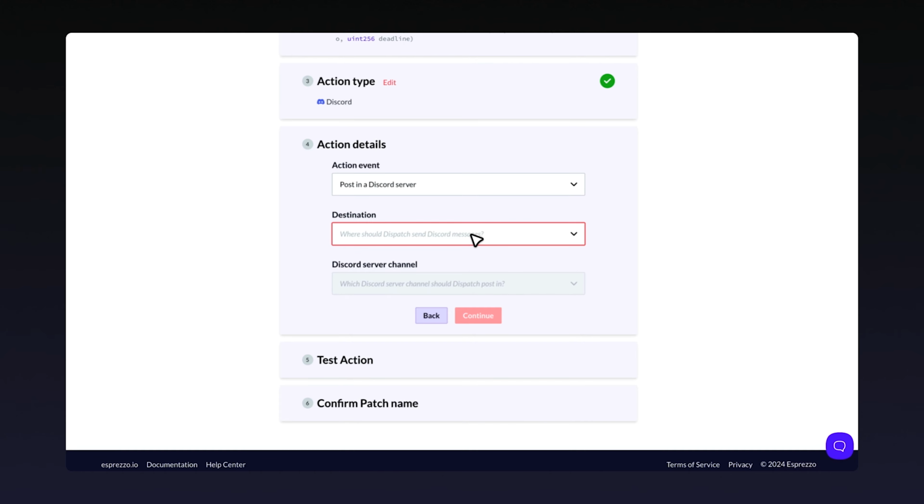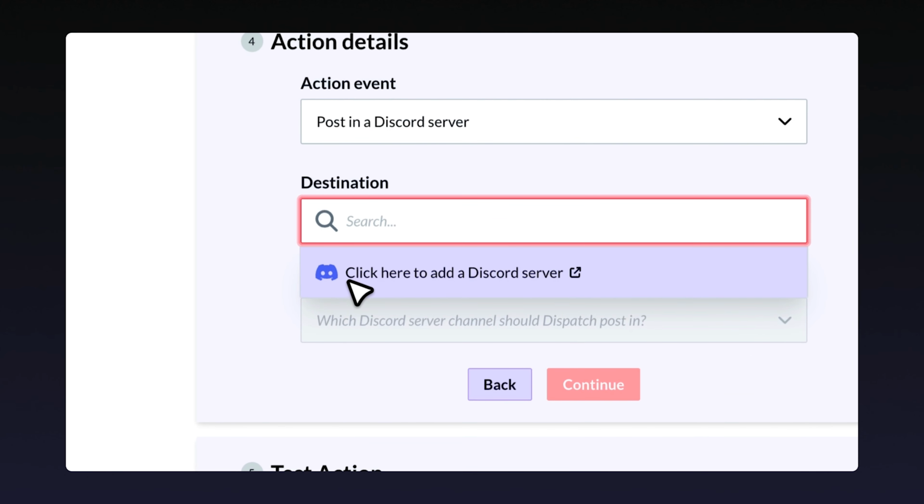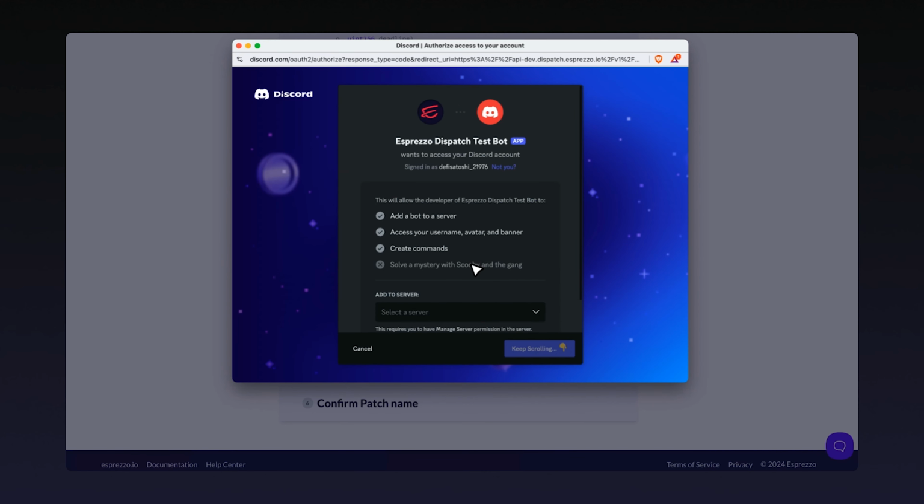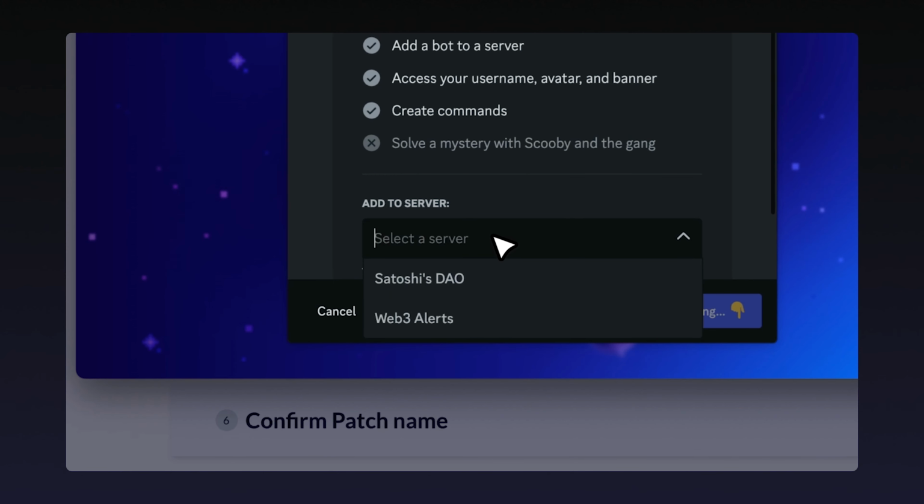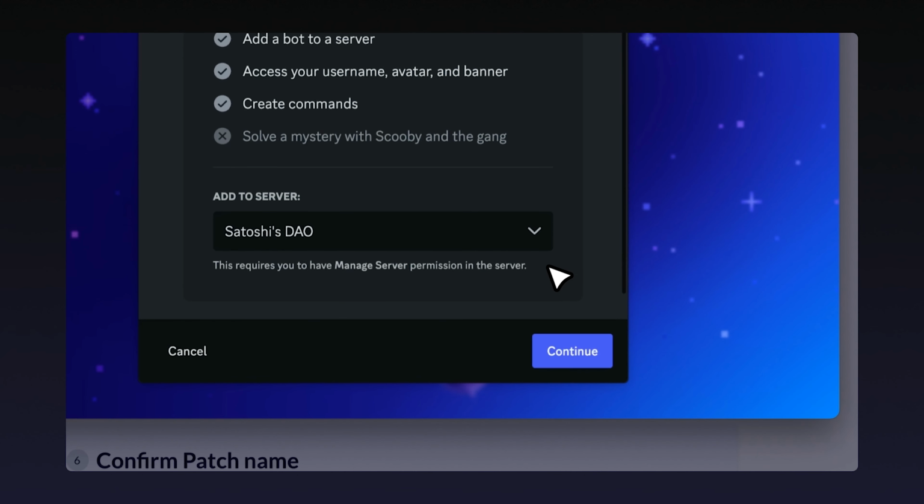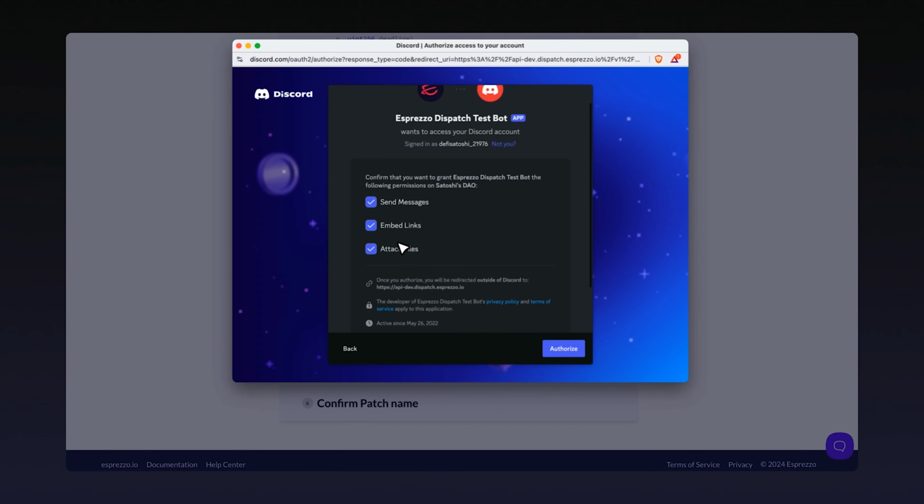Now here's how you connect Dispatch to Discord. So click on destination. Click on where it says click here to add a Discord server. When you click on that, you should see a pop-up like this where it'll ask you to authorize the Espresso bot. So now where it says add to server, you just want to click on the server where you want to receive the alerts. So for me, I'm going to click on Satoshi's DAO. Go ahead and scroll down, click continue. Now we can leave everything on this screen checked and just click authorize.